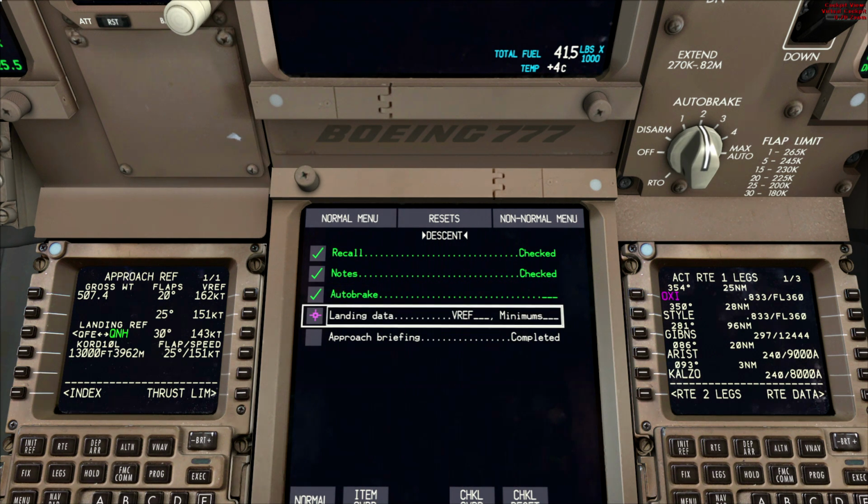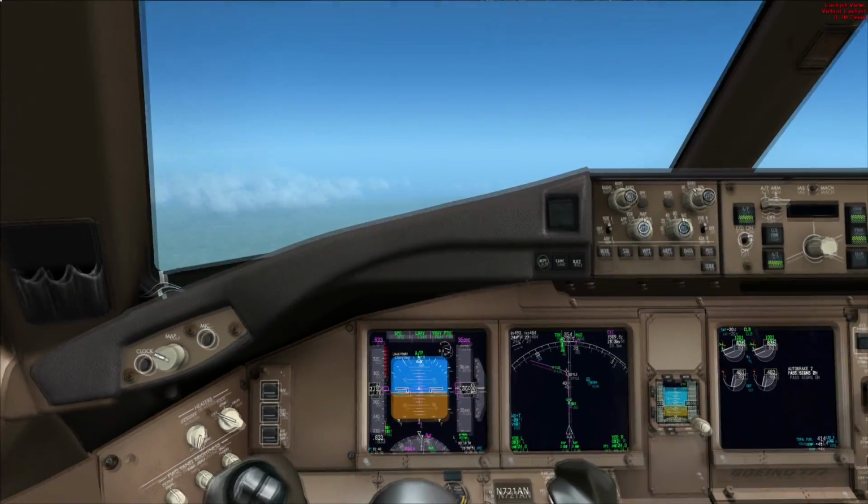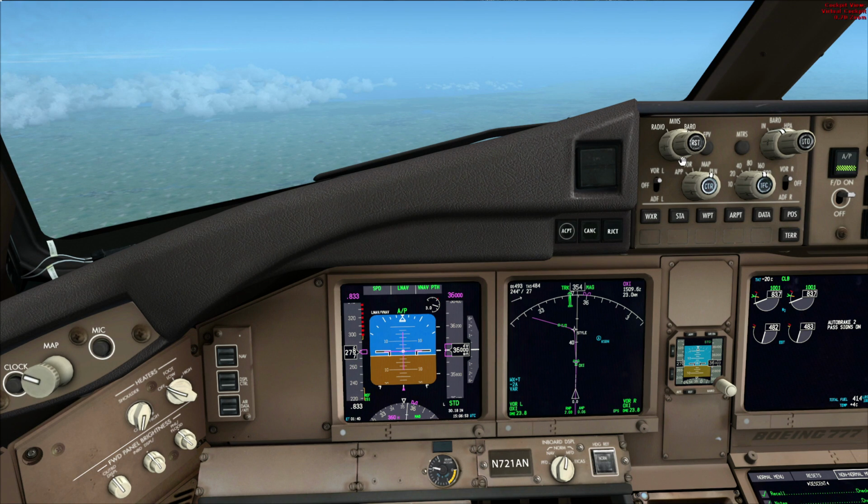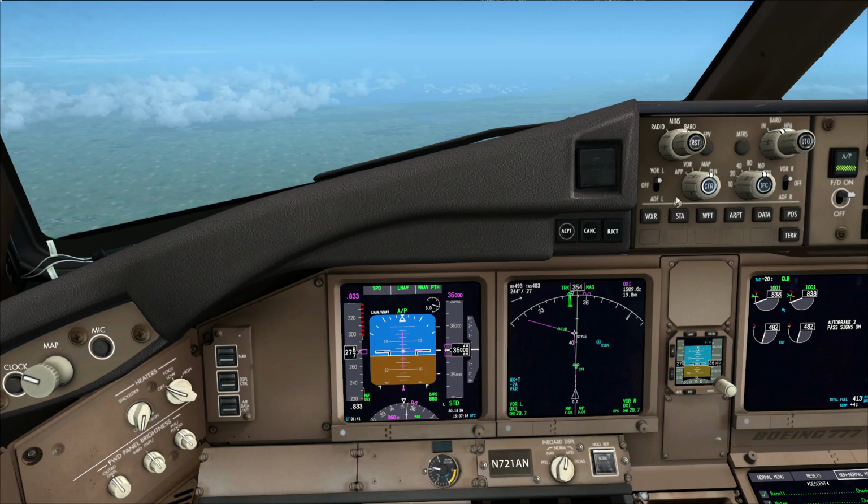VREF 151. Now the minimums here: the elevation of the airport is 672, so we're going to have a pressure minimum, barometric minimum, of about 880. So we'll go ahead and dial that in. Right click, hold and drag. Good. So minimums are set.